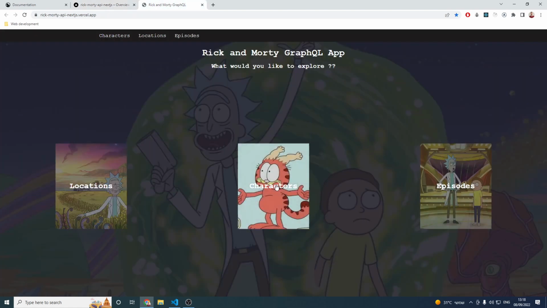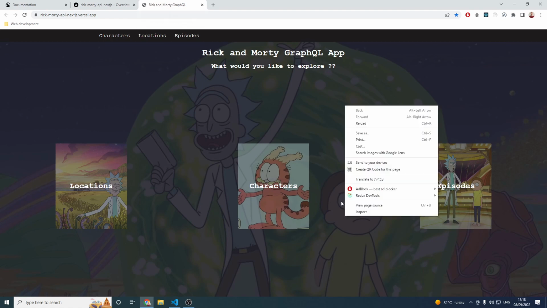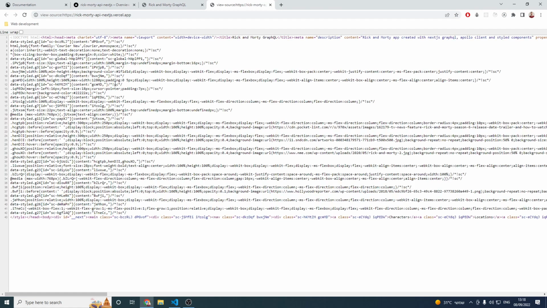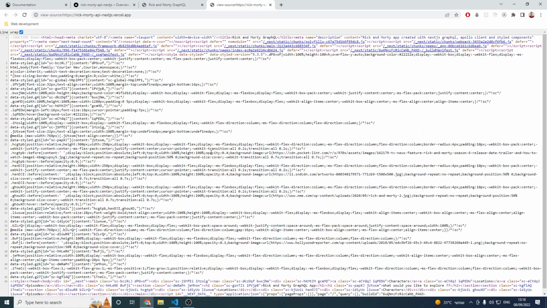So anyway, SSR, server-side rendering, the main reason to use it is to improve your SEO. You can see that this website actually has headers. Let me actually show you something. If I go to view page source, let me show you something interesting. So let's see. This is the description, Rick and Morty app created with Next.js GraphQL.